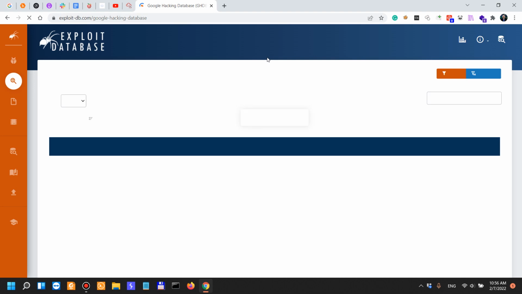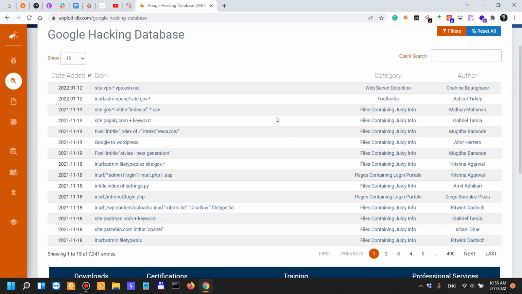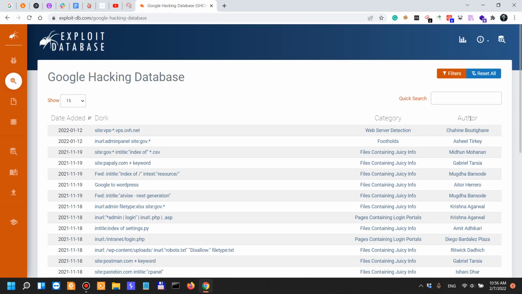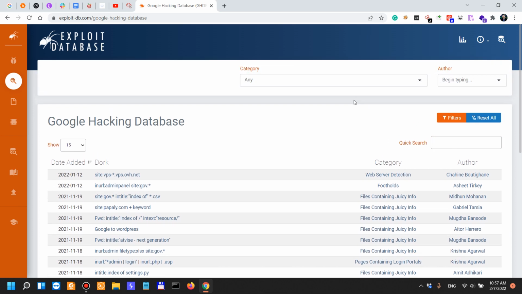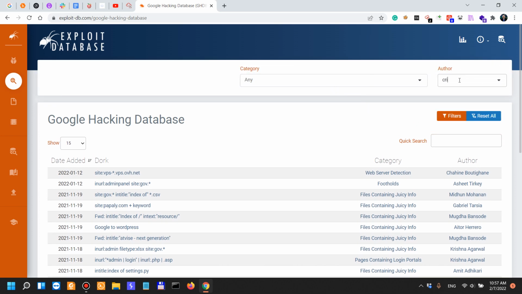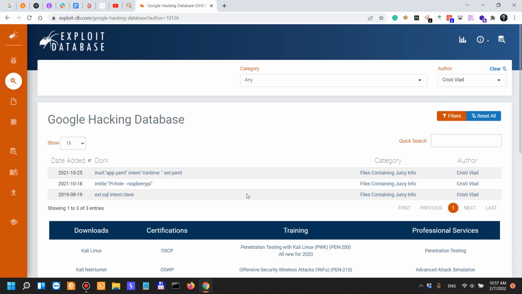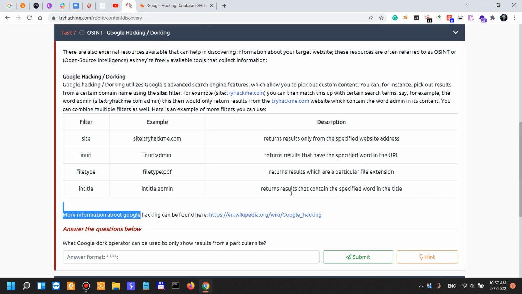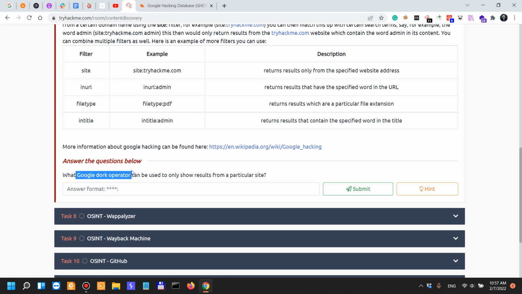Database, which is where you'll find the full index of all the 7,341 Google Dork entries. I have some of them here myself. If I filter for, let's say, author myself, I have three Google Dorks, which are somewhat uninteresting. Regardless, what Google Dork operator can be used to only show results from a particular site? So that's actually site, with the colon.